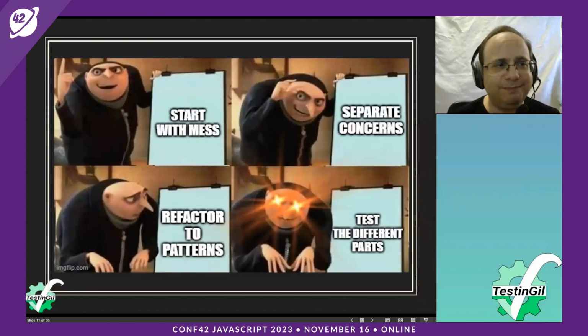I prepared some mess. Nice mess. Going to separate things, and we're going to refactor to patterns. We're going to talk about the patterns. And we're not going to go to the testing today, but I'm going to discuss the ability to test and how we're going to do that.